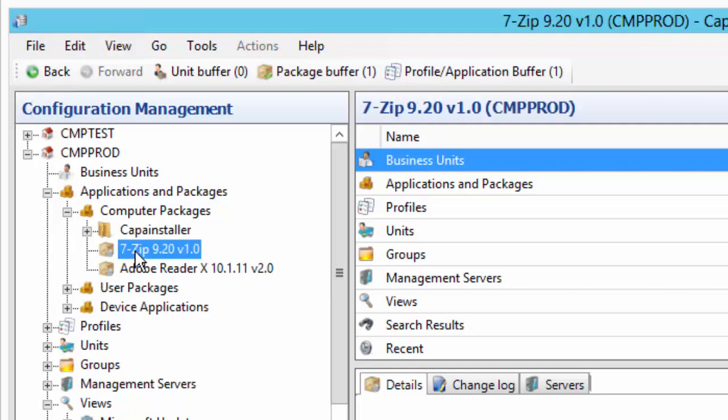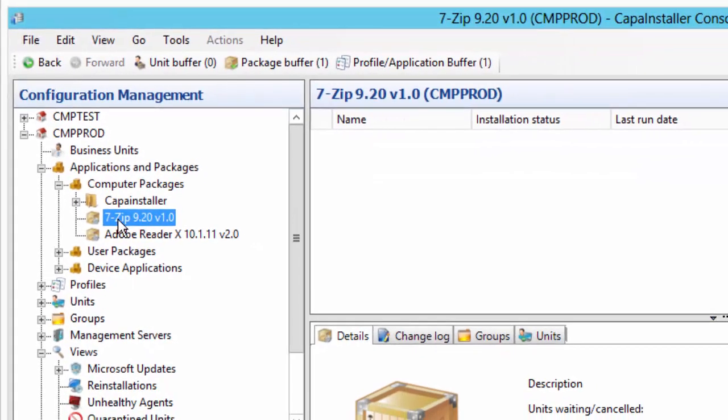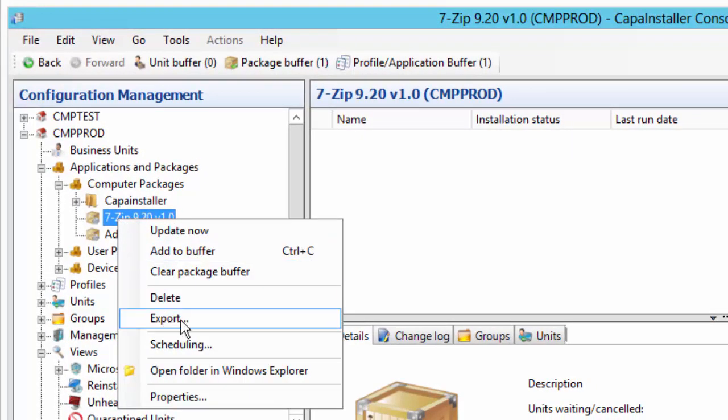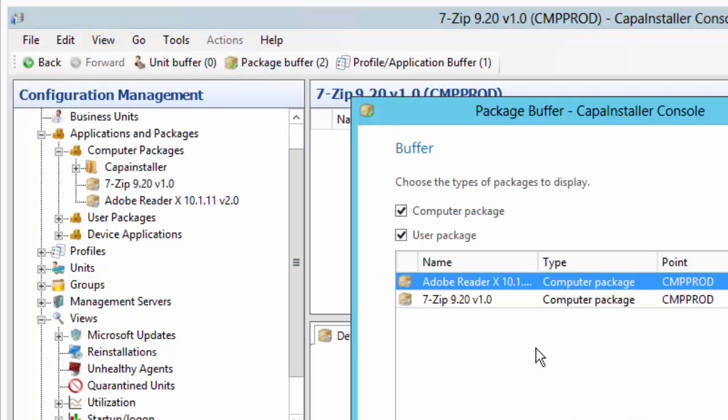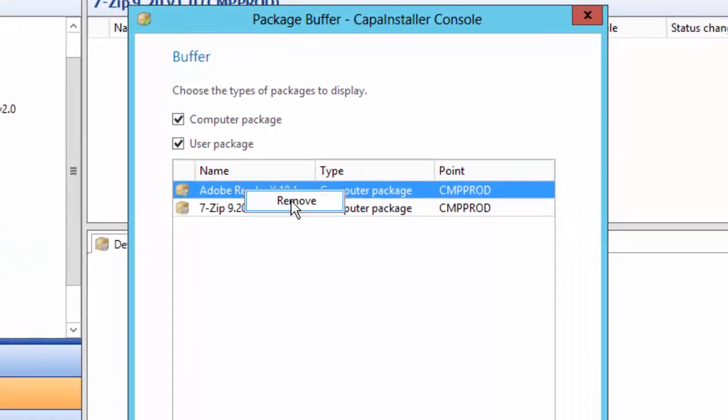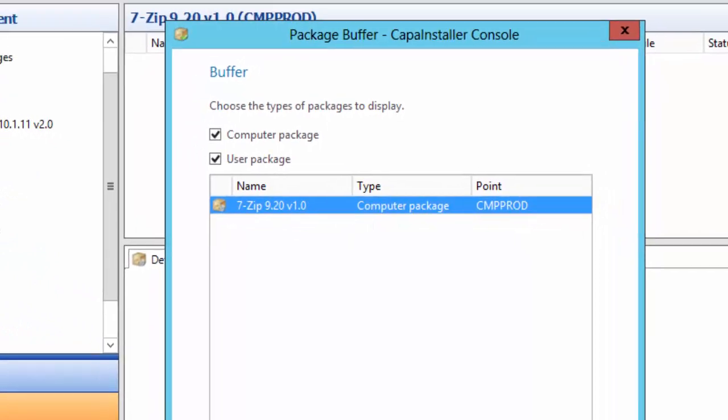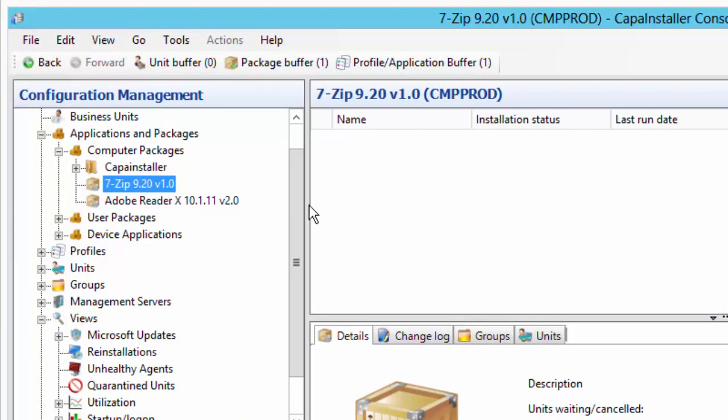We'll go down here, we can see the 7-zip package, and I can just take this package, add it to the buffer. This is like copy paste on your keyboard. You can also use Control C and Control V on the keyboard to do that. You have the package buffer up here. I also have an Adobe Reader in here. I don't need that. I can just remove that one out and say OK to that dialog.